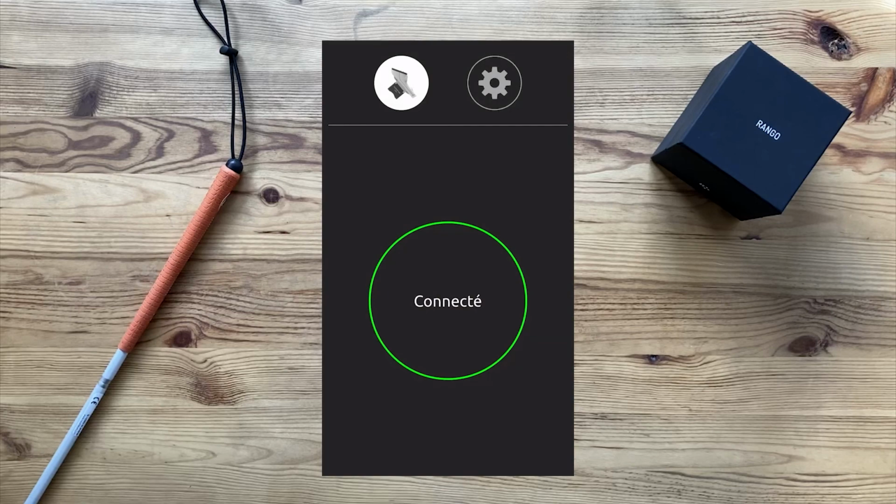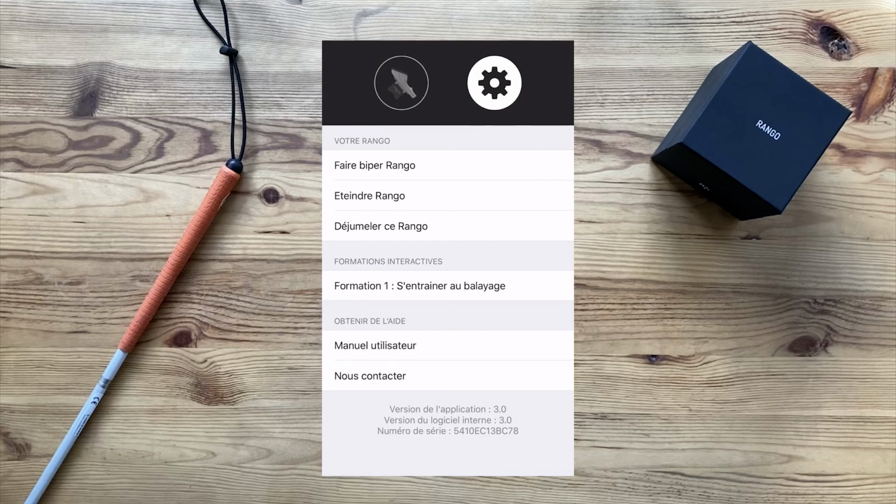Once the update is finished, you can check the internal version of Rango by going to the Parameters tab of the application. You know now how to update the internal version of Rango.